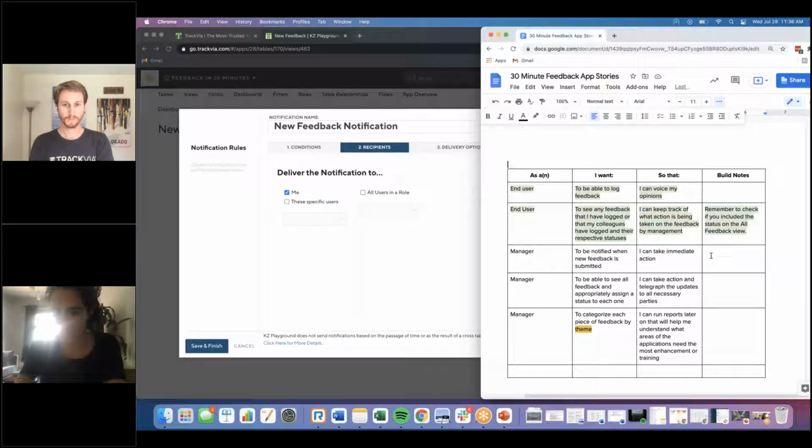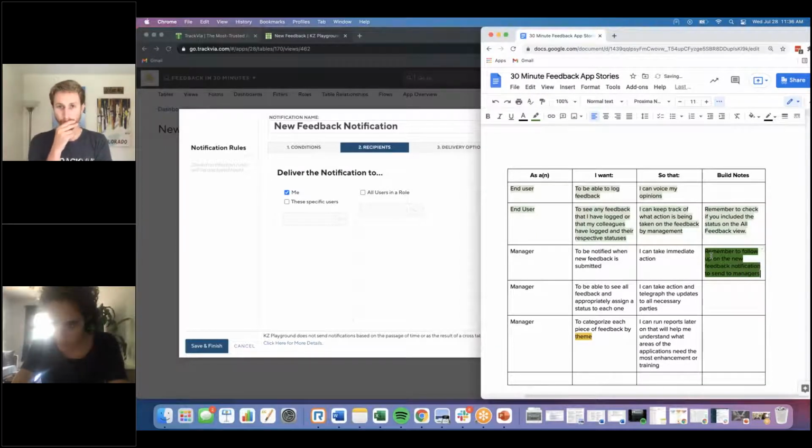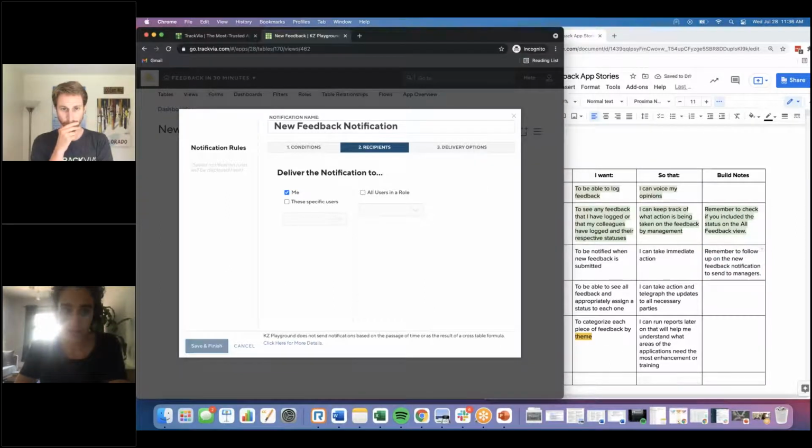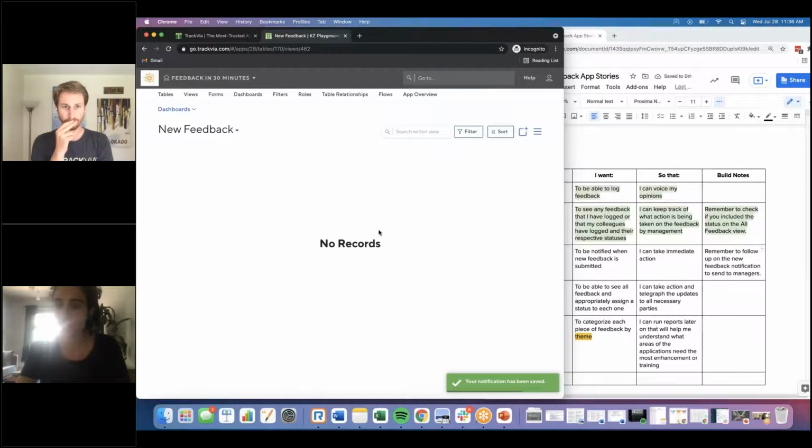And in my build notes, I'll say, remember to follow up on the new feedback notification to send to managers. Looks like we got some formatting here. Let's axe that dark green so it's clear. Okay, I'll leave it at me right now. Notification is set up. It's only going to send to me, right? I do want to make it assigned to managers in the future, but it's built in the system.